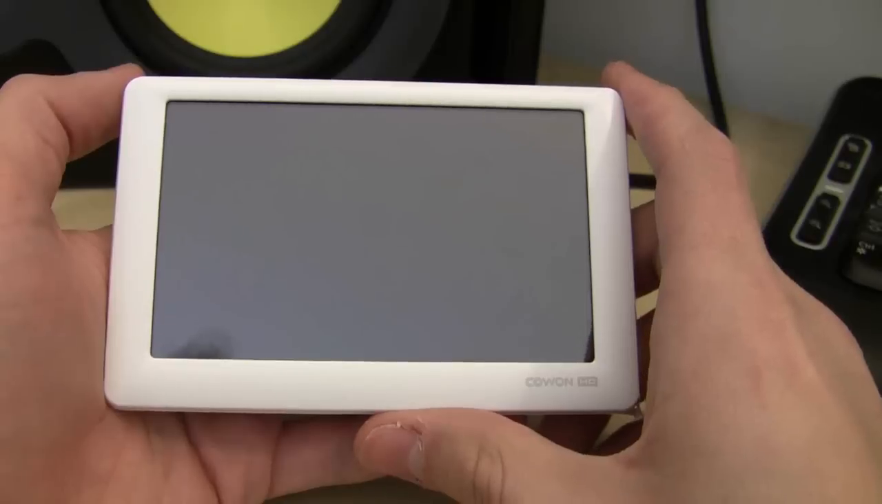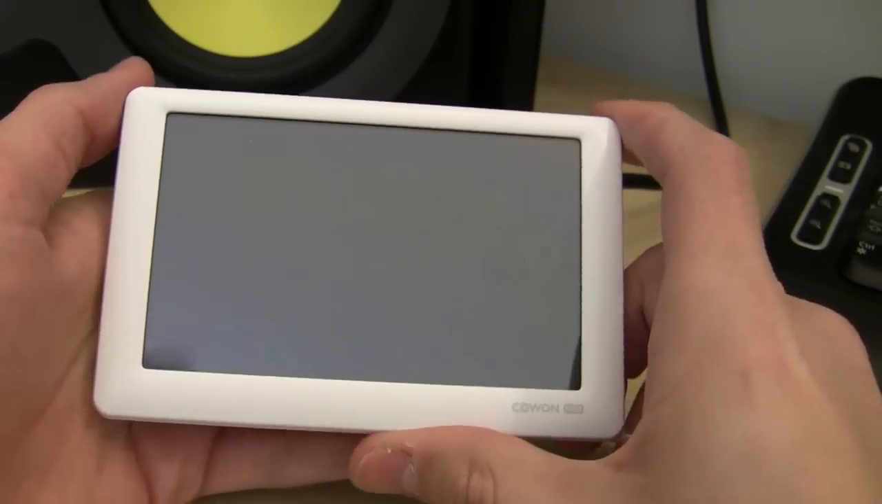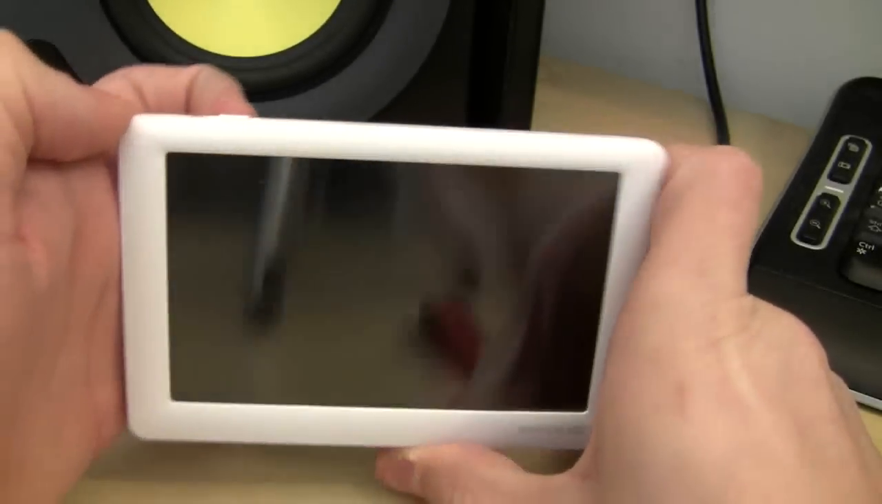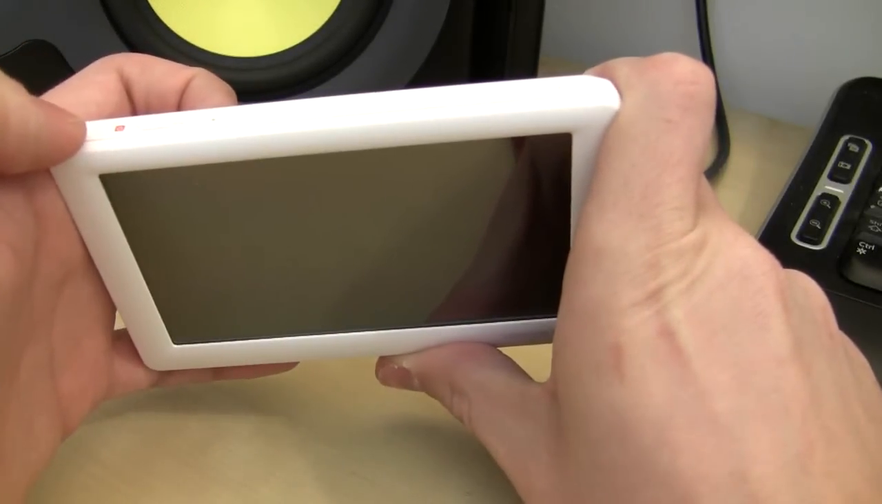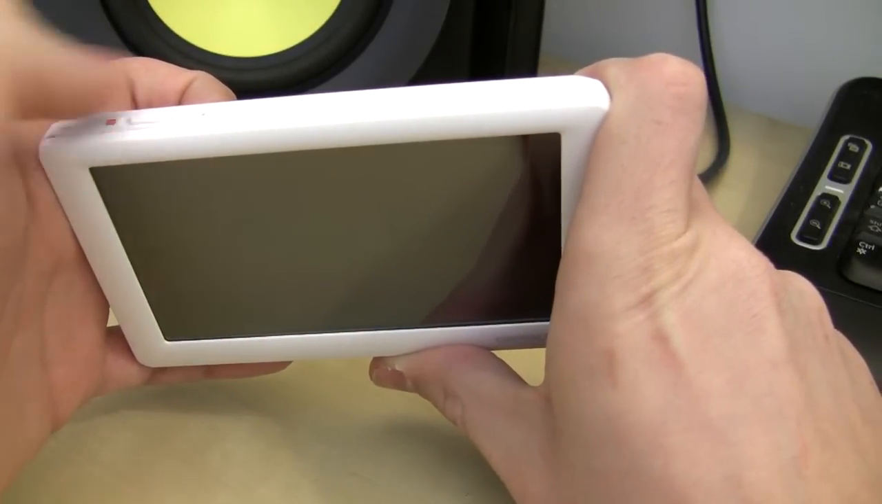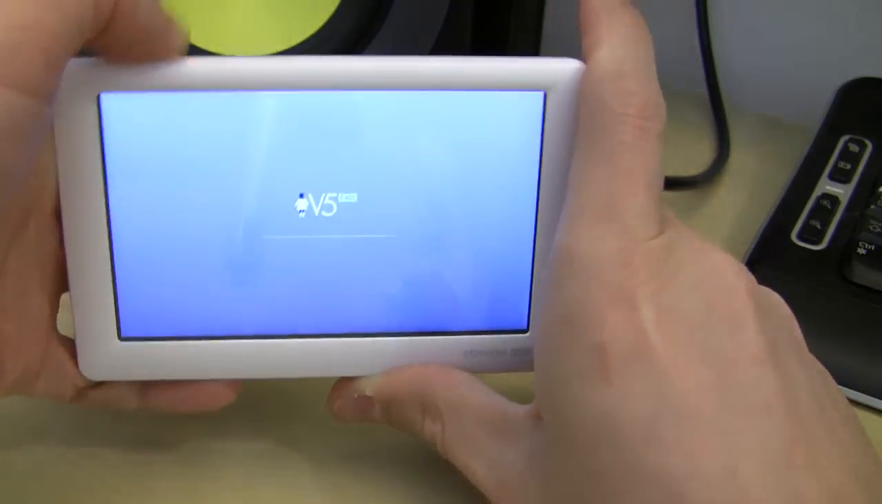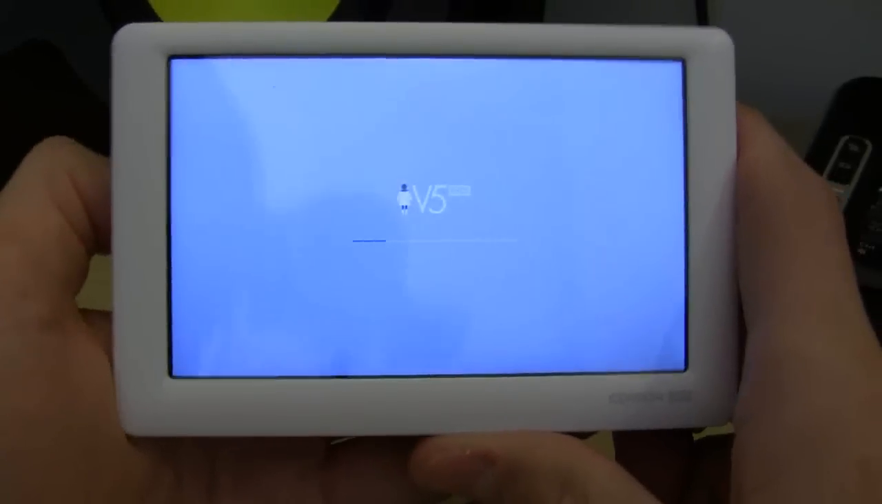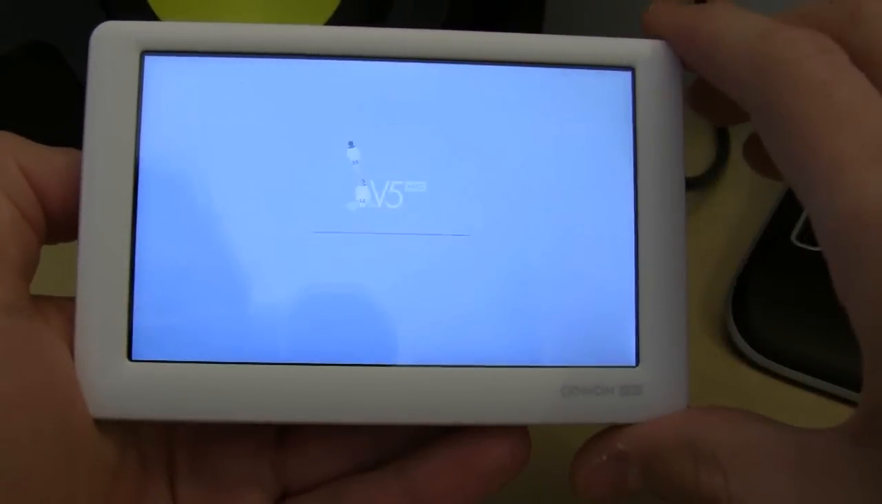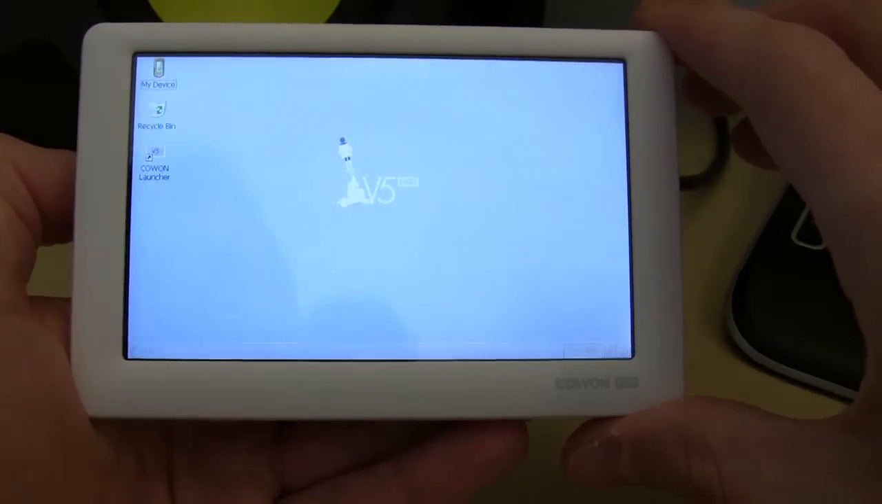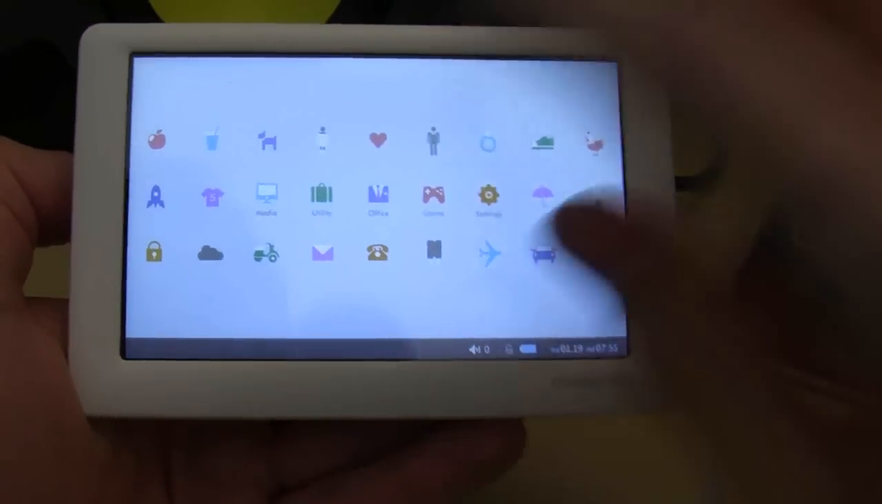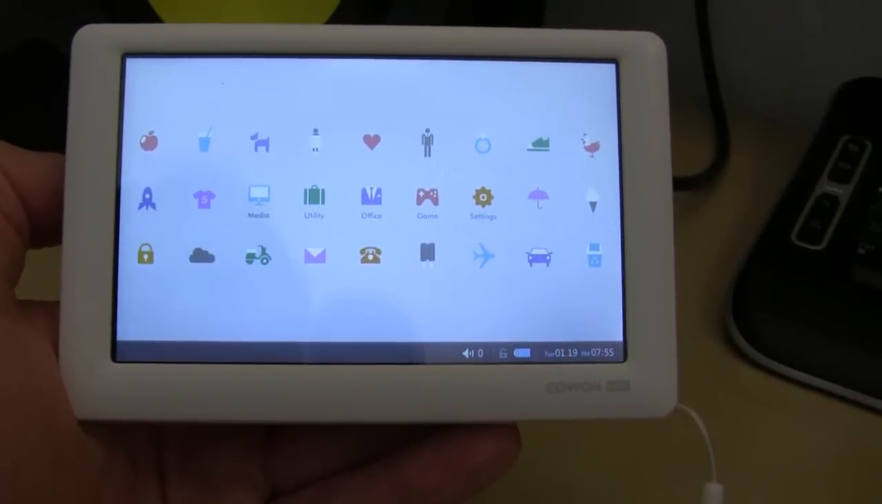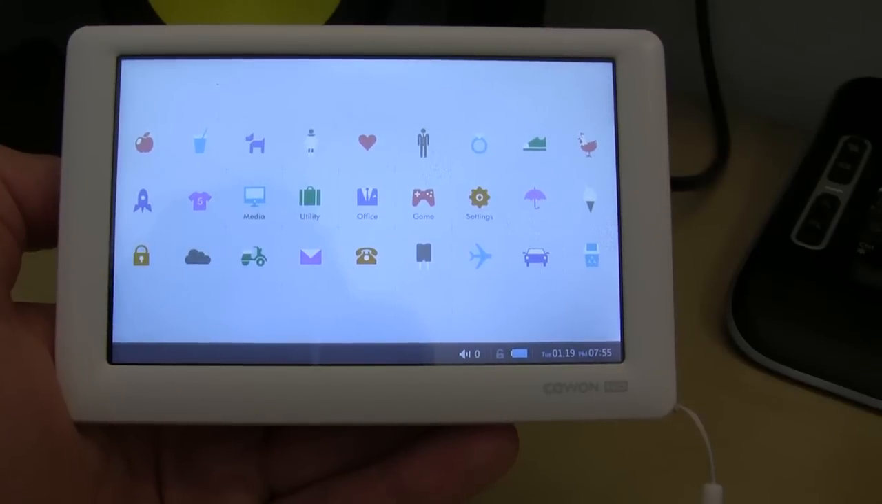Here's a look at the Cowon V5's UI. Now I want to boot this from a cold start to show you the startup time on it. What's really interesting to me is Cowon's used Windows Embedded CE 6.0 for this device, and you can even see that as it boots up, kind of in the background there.